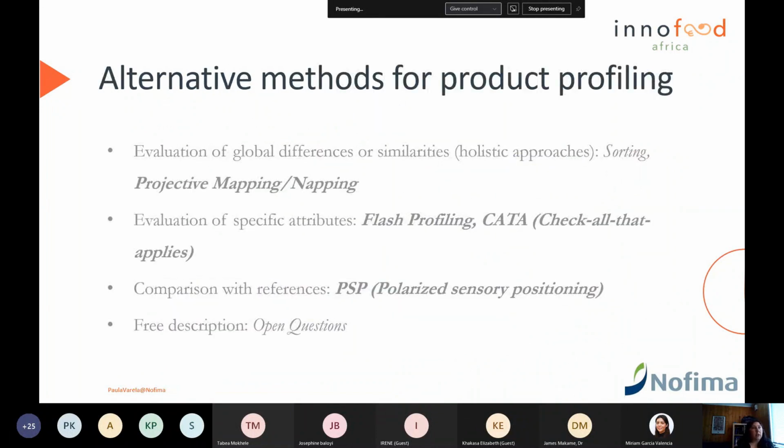So there are different methods we can use. Two of them you have tried today, and we will describe more. We will talk about some others. And they are based on 4 different perspectives. Some of them are based on the evaluation of global similarities and differences, what we call more holistic approaches, like projective mapping that you performed today, also known as napping in some literature. Sorting is another method that is, in a way, a simplified projective mapping, because you don't try to map products, but only to sort them into groups.